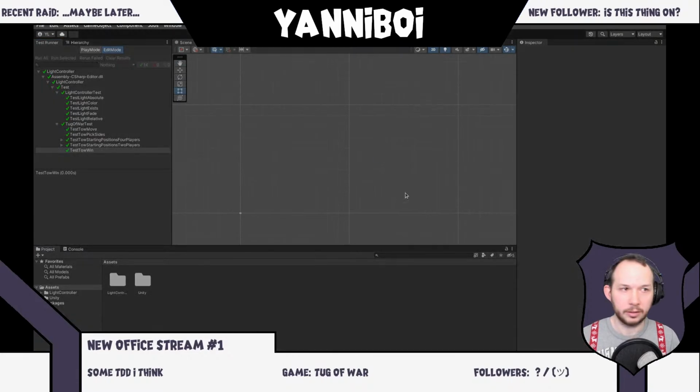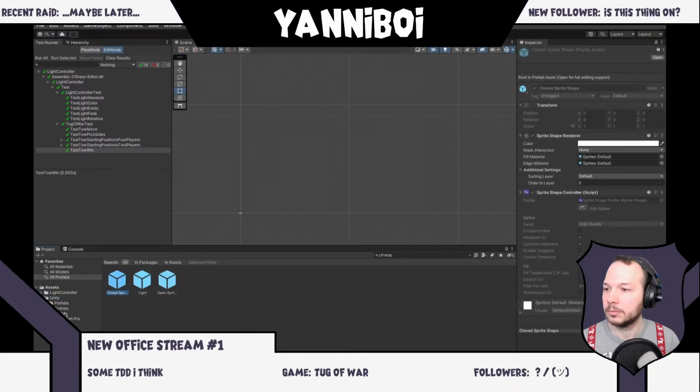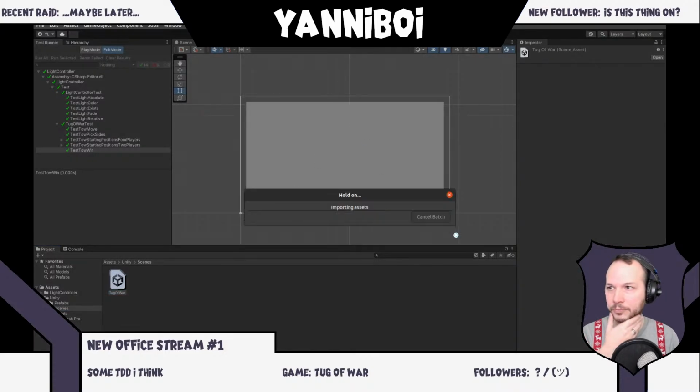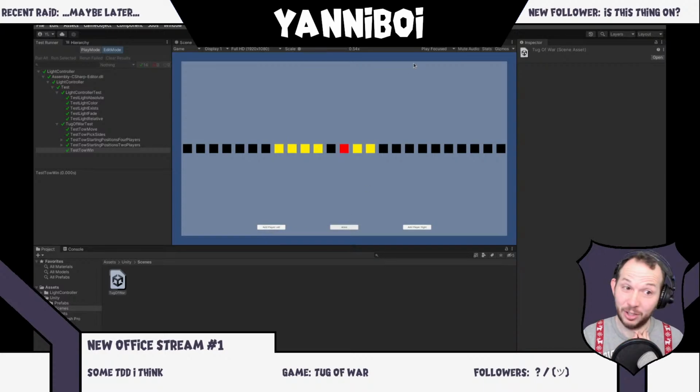And I've got a little prototype of it working in Unity. Do I? Doesn't look like it. Which scene have I got loaded? There. Cool. So you can have different players on the left side or on the right side. And if you've got enough players, you win. It's not doing much yet, but that's just the proof of concept.